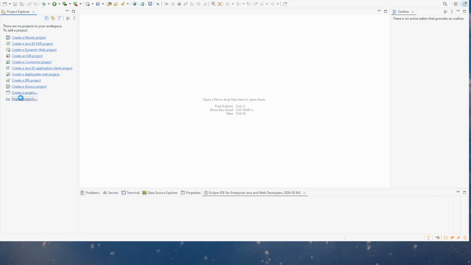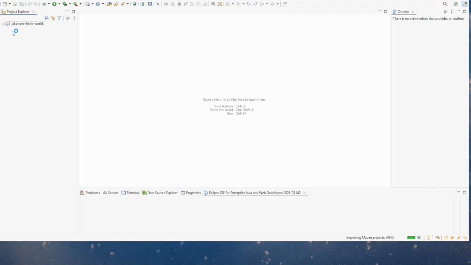The project is downloaded. I am going to be importing it with the import project. So I'm using the import wizard. Now that I've imported the project, let's take a look into our POM XML file.